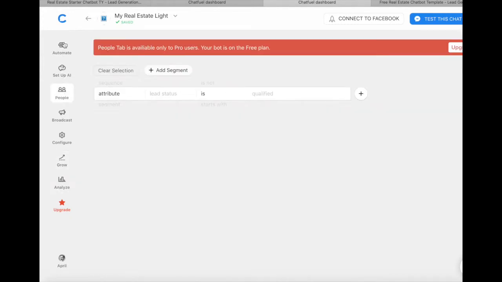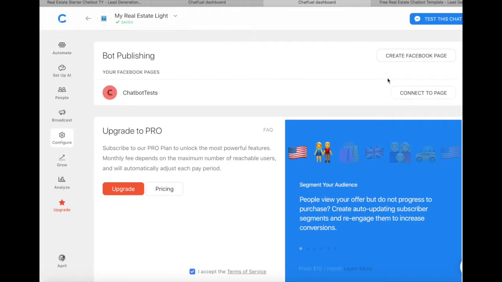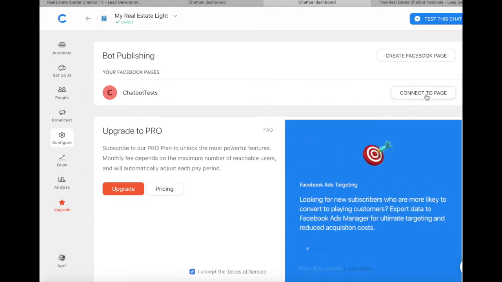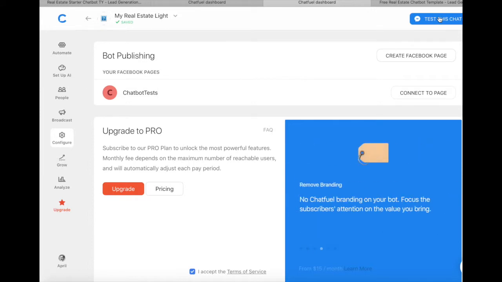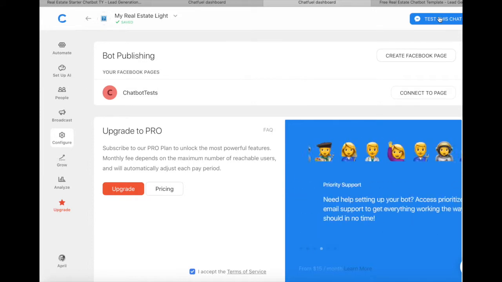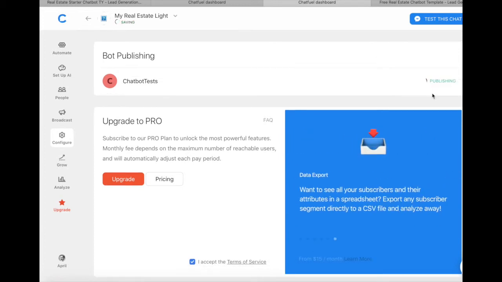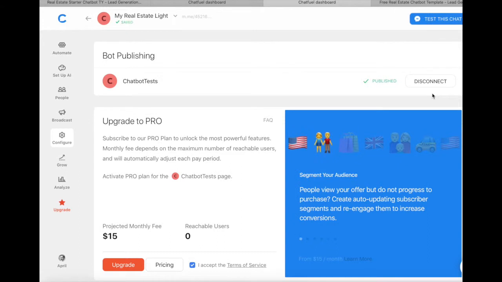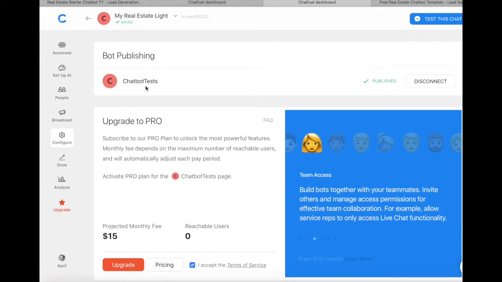So that is a rundown of your chatbot for now. And again, once you do connect it to a Facebook page, you can do a lot more as well. You can test this chatbot, and that'll open up Messenger, and you can go through and see how the flow works for you. If you connect it to a page, and I'm going to connect it to a page to show you something really cool. It's connected to a little page that I created.